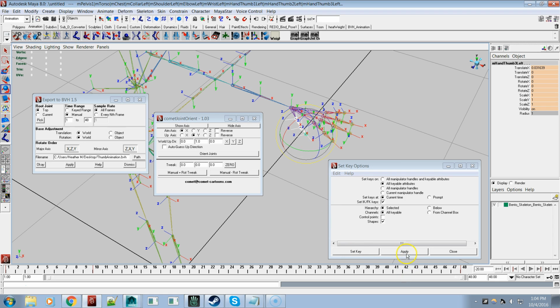See, when you create a key for something, it creates a key on all the bones that are selected. See? I think it's this one, selected. So it only creates keys for bones that are selected at the time. So that's something you've got to keep in mind.